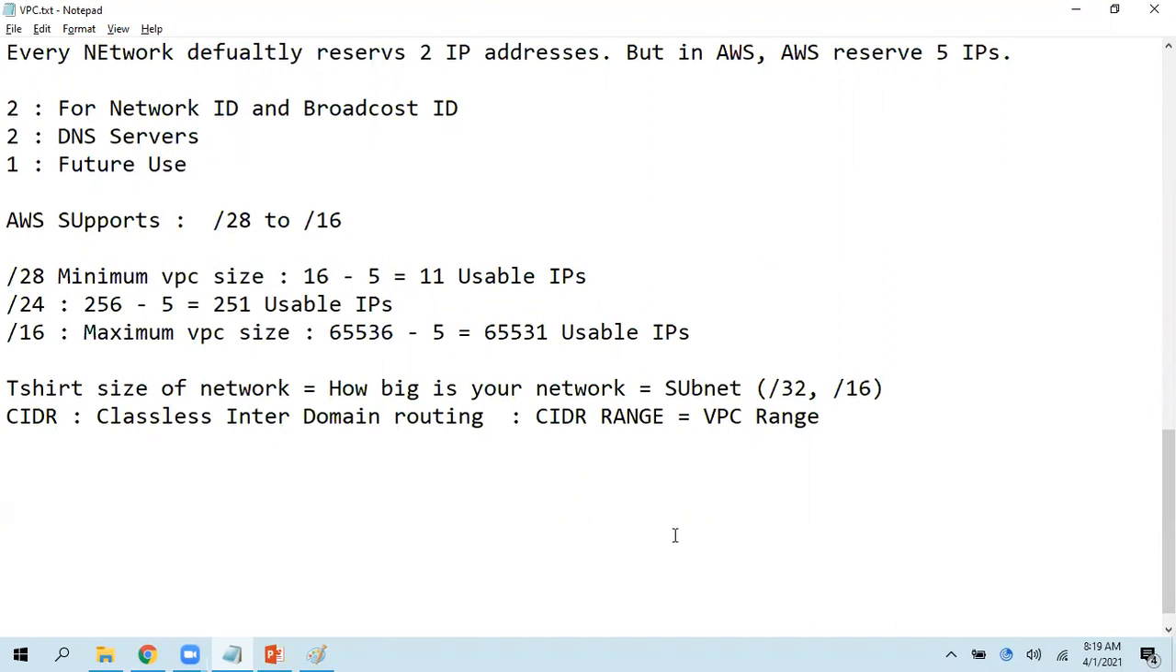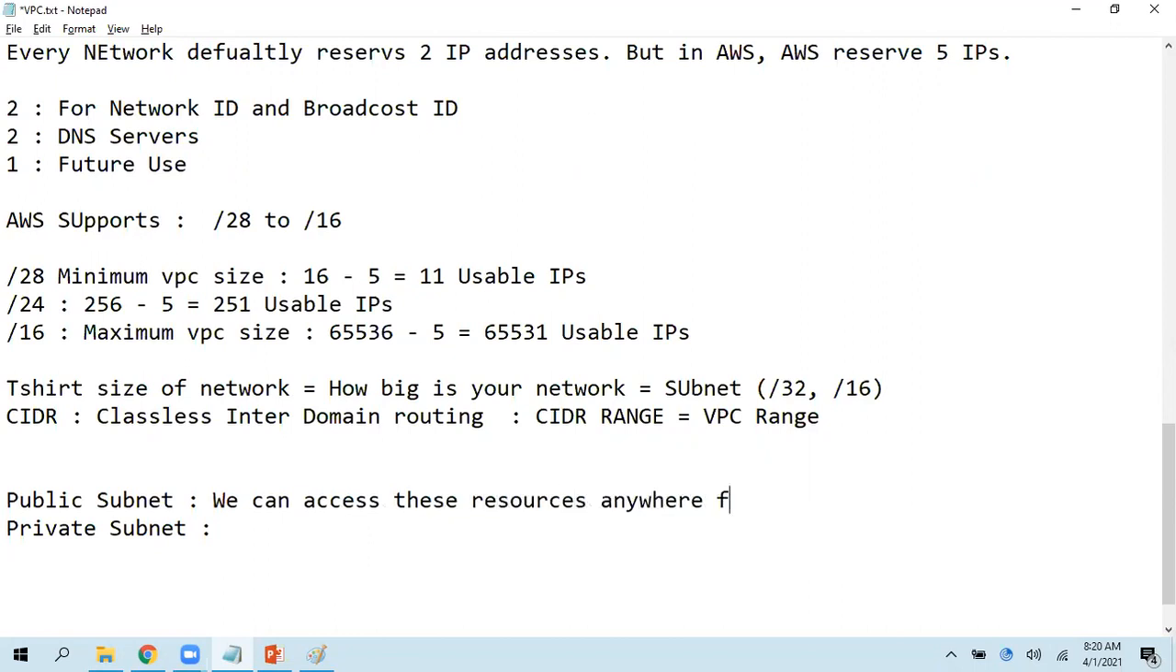Now, within a VPC, we have a concept called public subnet and private subnet. Whatever instances you launch in a public subnet are public facing ones. So technically these resources we can access from anywhere in the world if you have valid credentials, as they are internet facing.